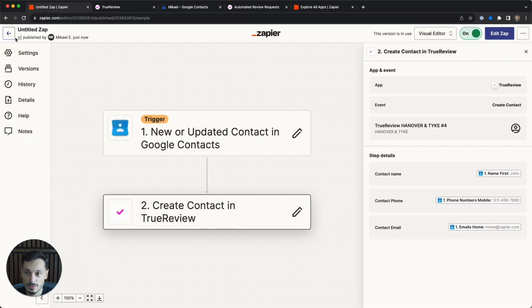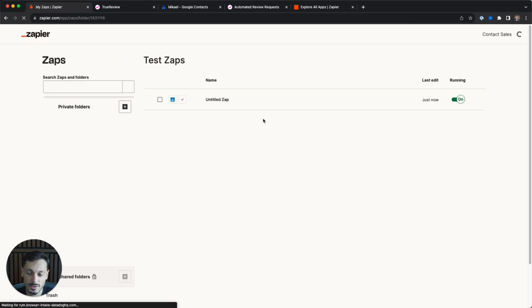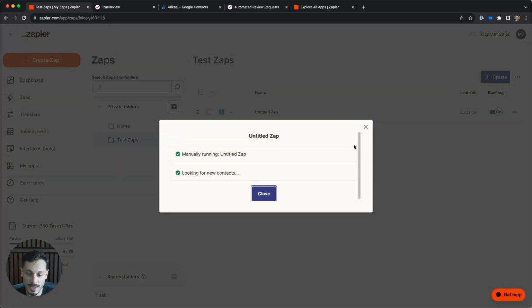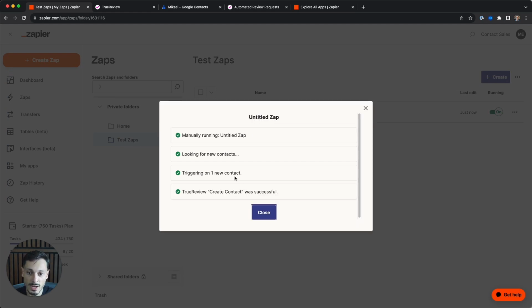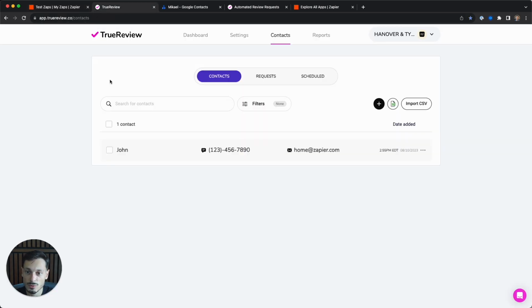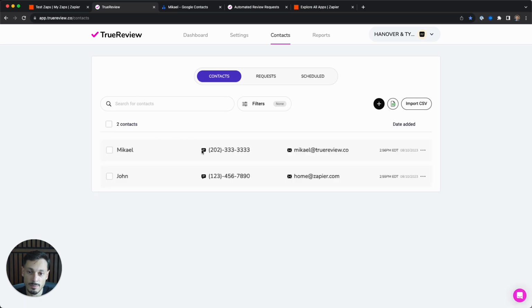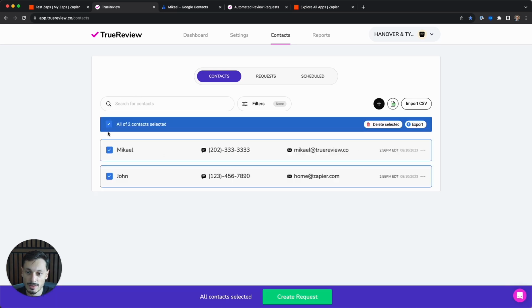If I go back to the Zap, there's going to be a few minute delay whenever you launch this Zap. So to speed it up, I'll go ahead and click run Zap and it will just run the actual Zap right away. And now you can see it says create contact was successful. So if I go back to TrueReview and refresh it, you can see that Michael was added. So now I can just select them or select individual ones and go ahead and create the request.